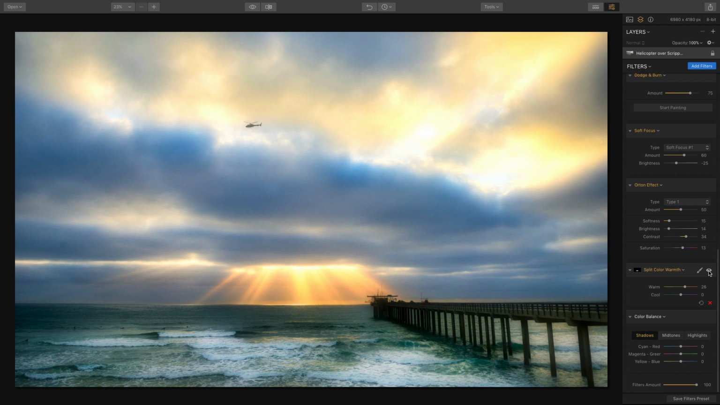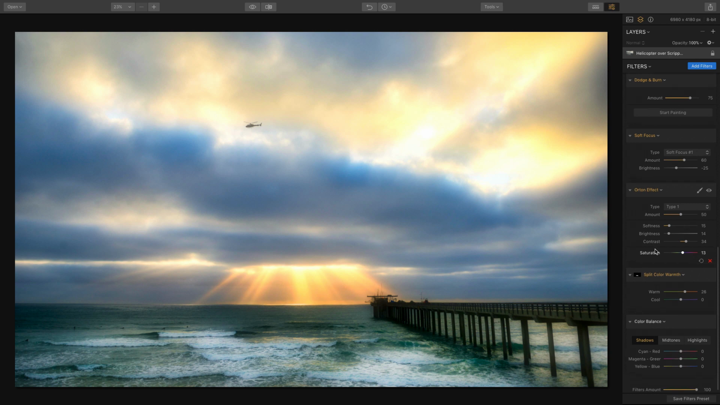And so split color warmth, I took the warm colors, made them warmer. So really I just took the sun rays there from that to that. It just gave them a bit more intensity, kind of like it's really shining down from the heavens, which is kind of a fun look. So I think that's looking pretty good.